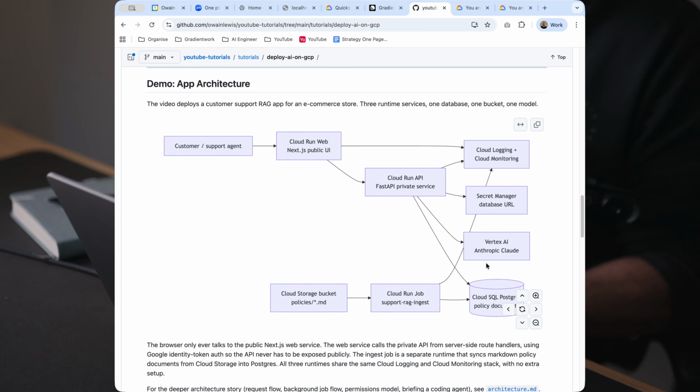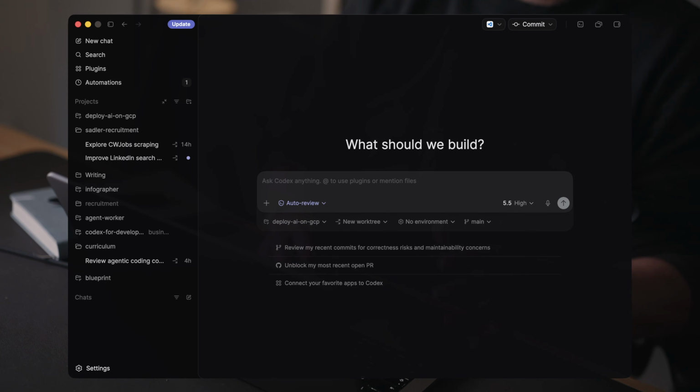And we also need some kind of AI from somewhere. So we're using Vertex AI from Google, which gives us access to the Anthropic Claude model. Okay, so the first thing I'm going to do is basically start the application locally that we're going to be deploying. So I'm just going to show you how this works.